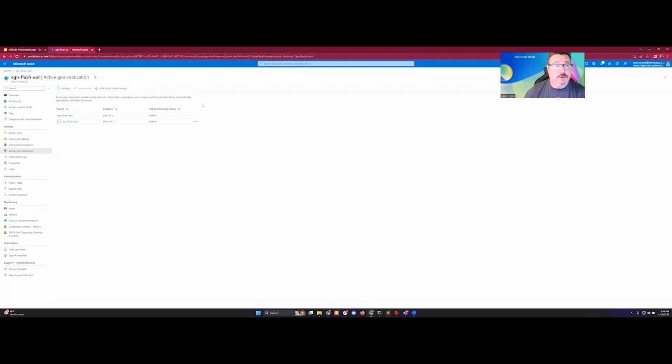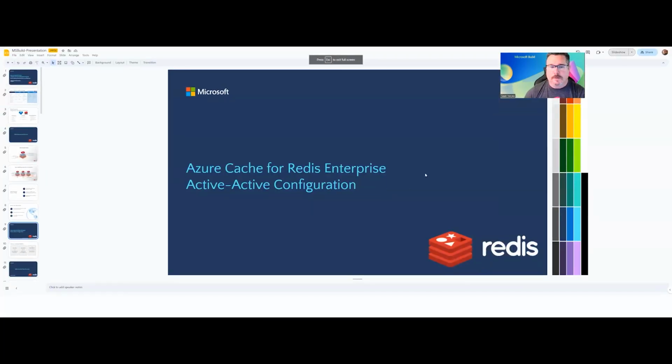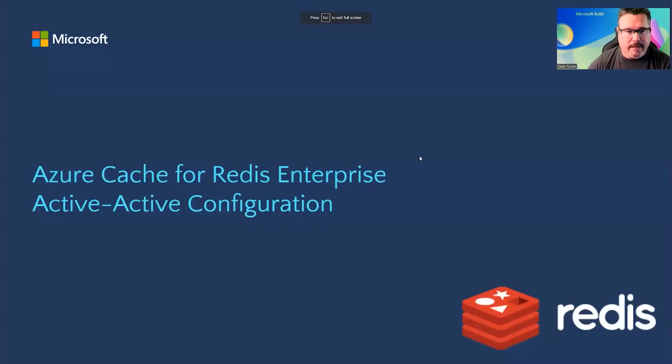So that is one of our new features available. So flush cache for geo-replication. Let me start this slideshow again and continue.